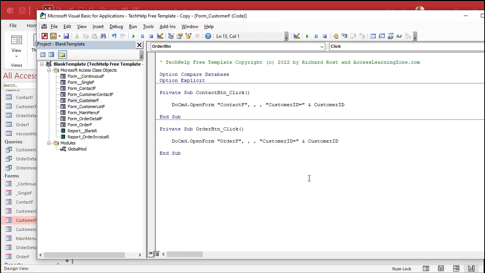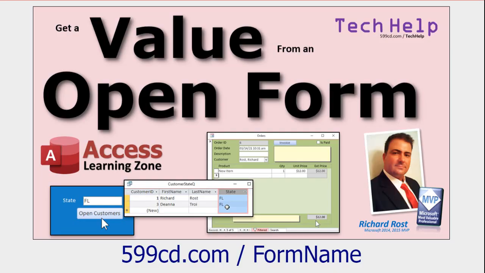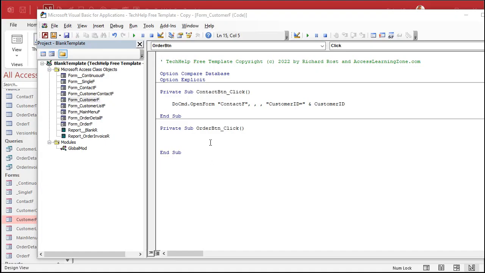Now we know how to get information from another form, right? How to get a value from an open form. This video deals with how to get a value from a form's field. So, for example, if you want the first name field off the customer form, it's Forms, Customer, F first name, like that. But I don't want that. I want a variable.